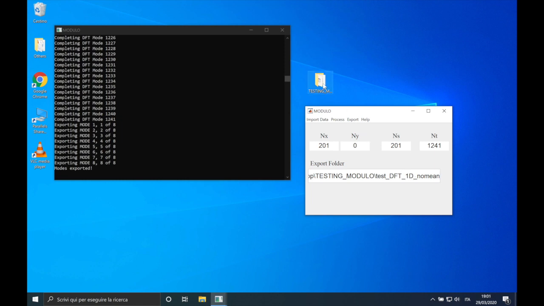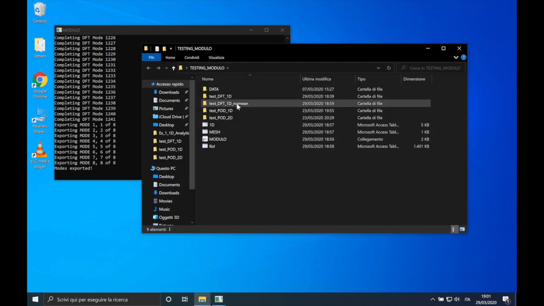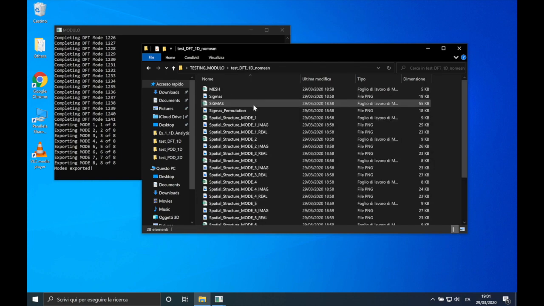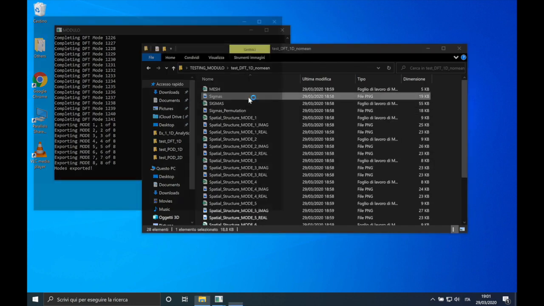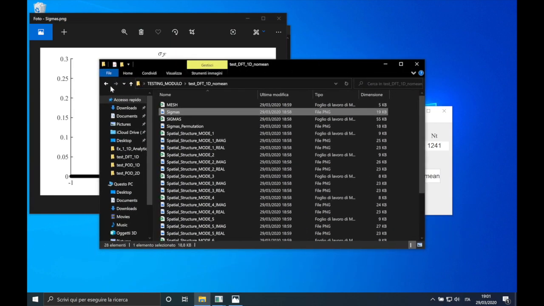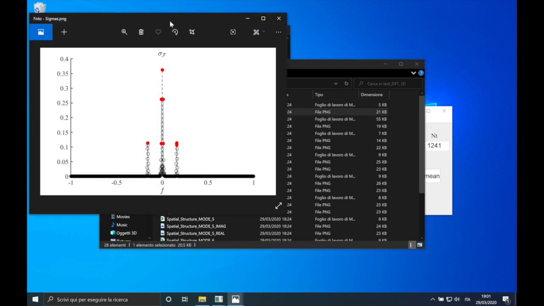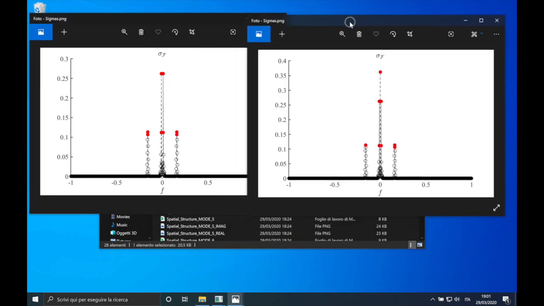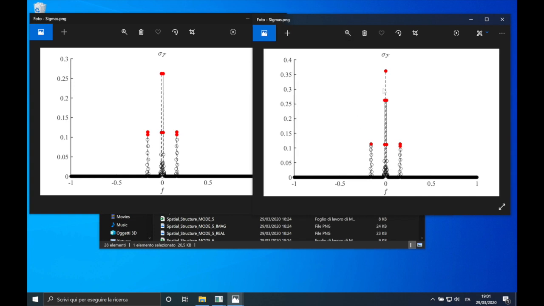Okay, let's give a look at the results. If we look at the sigmas, we can see that since we have removed the mean, we no longer have a clearly dominant mode at the zero frequency. On the other hand, if we look at all the other modes, we can see that these remained identical. In fact, I can open also the previous plot, and we can see that the difference is only at the zero frequency.